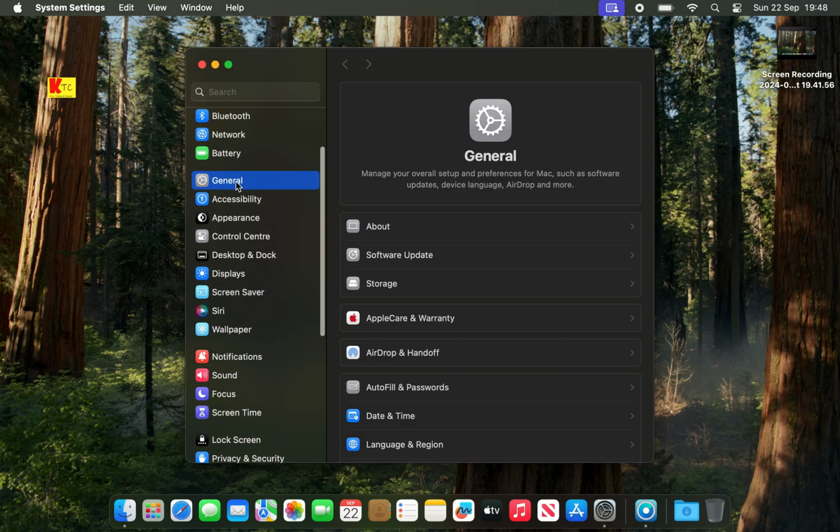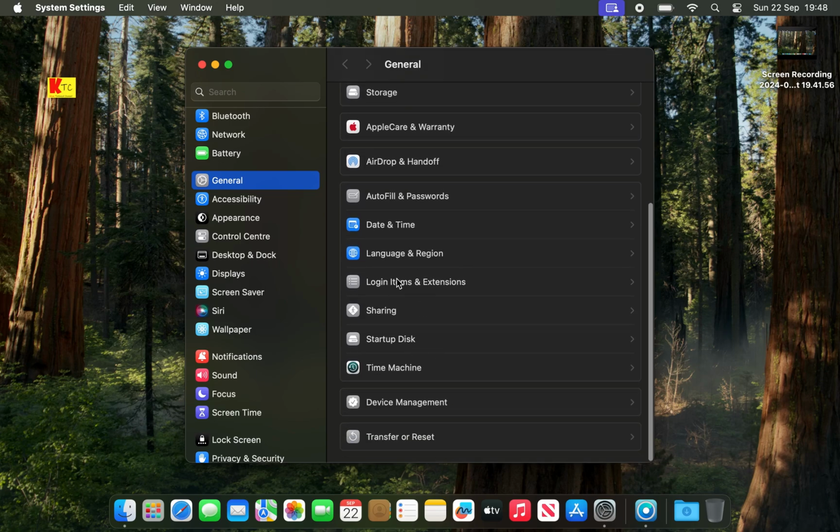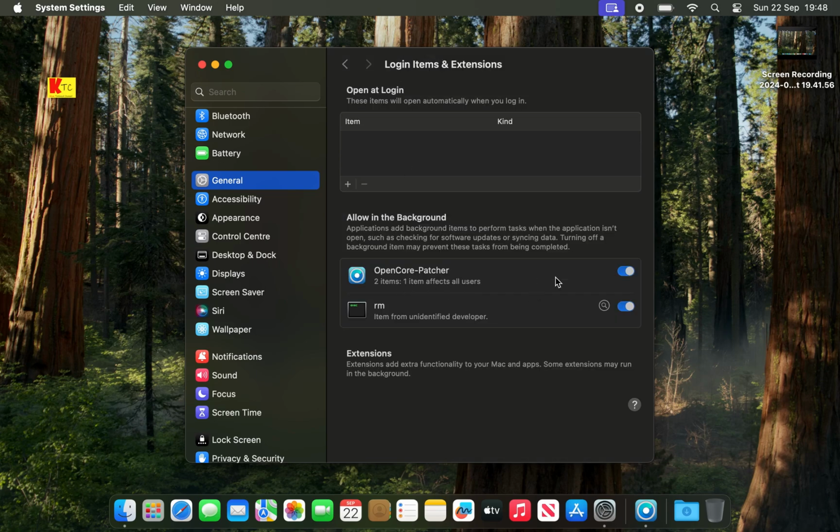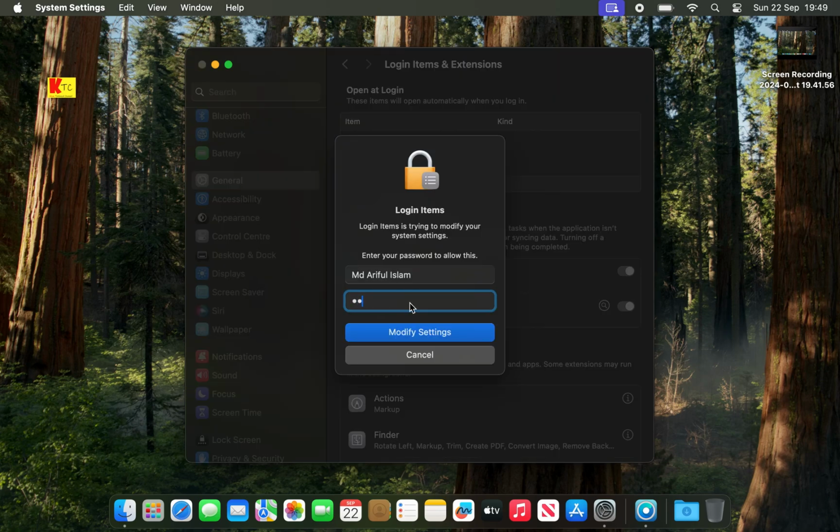Now go to Settings, go to General and click Login Items and Extensions and uncheck these two options, then give your Mac password.